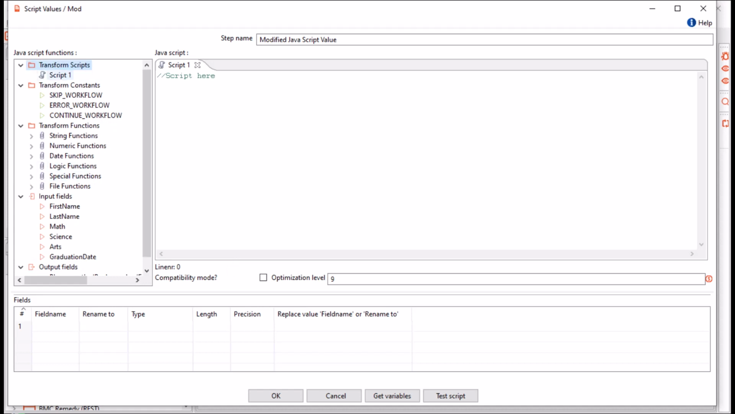The first is the transform scripts. It displays the list of scripts you have created in the step. By default, it creates one script, script 1. The next is the transform constants. It contains a list of predefined static constants that can control the data rows. You can assign these constant values to the trans_status variable.